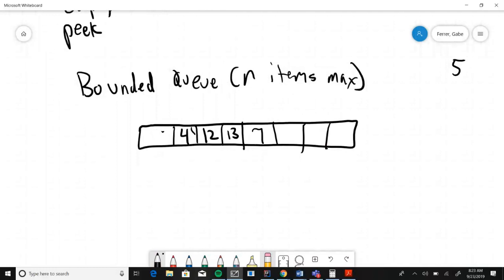Well, if it did, what happens to 13? So what you're suggesting is maybe we could just scoot everything back over. And you know, we can do that. We could put 4 here. And then we could put 12 there. And then we can put 13 here. And then we can put 7 here. And you know, 7 was never there to begin with. Okay. So this can work.